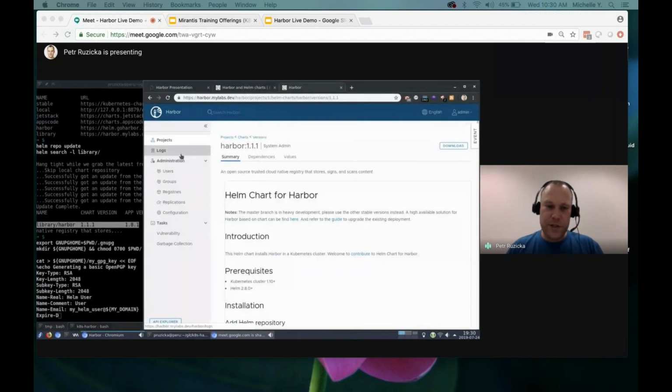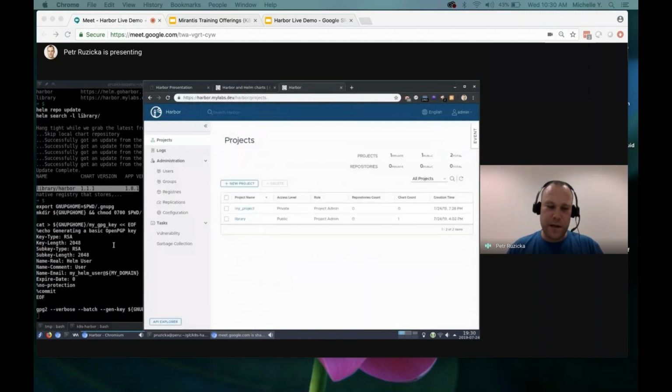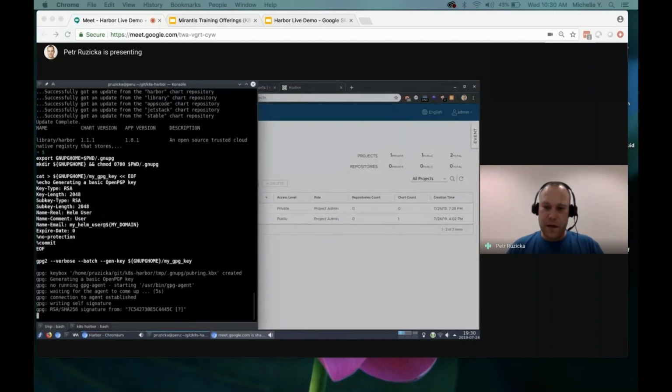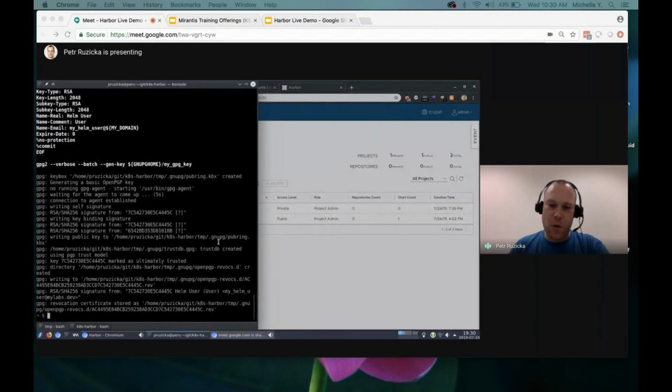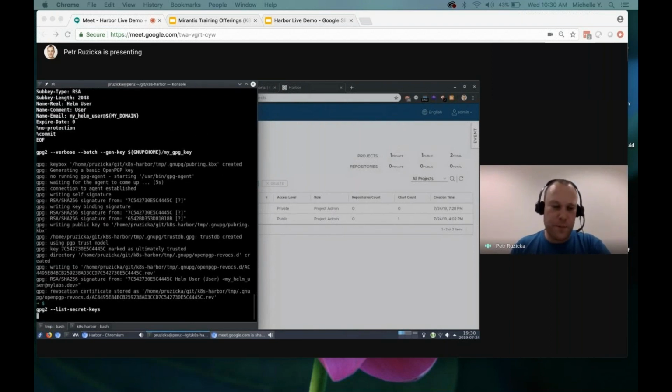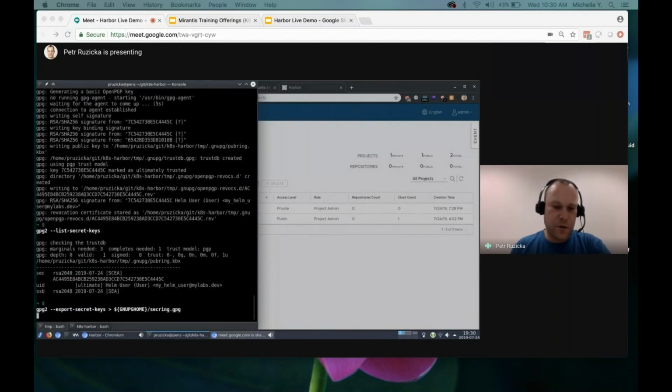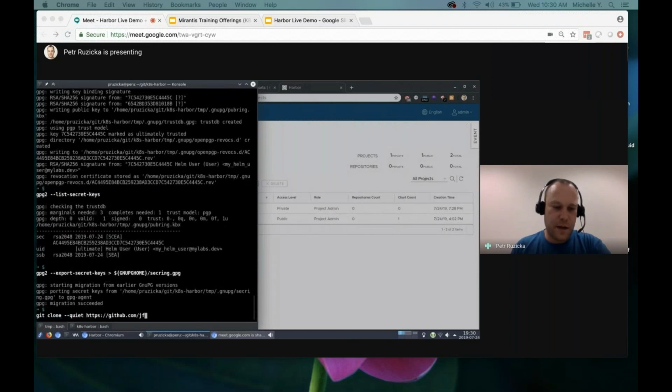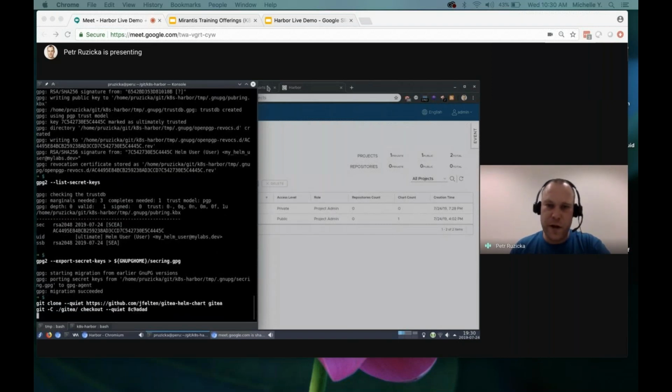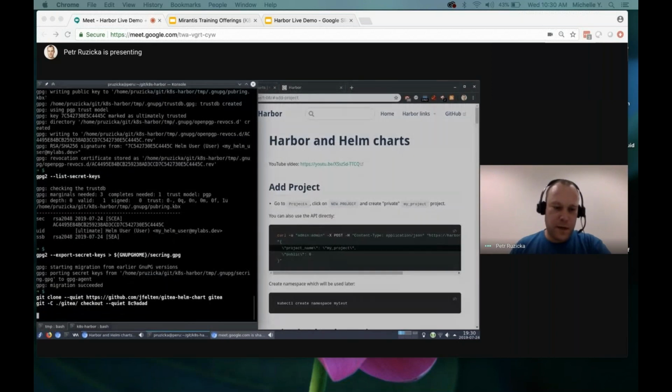Of course, if you are interested in security, it may be quite handy for you to upload the Helm charts which are signed by the PGP. So here I just created the PGP signature. It's not important how I did it. Everything is in this document. So if you are interested in all the commands, feel free to get it from there.